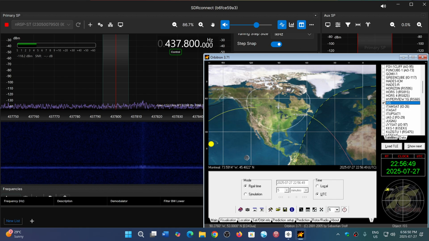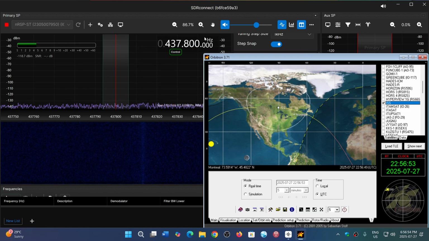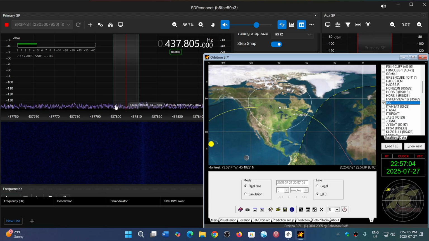So as you see here, the satellite is slowly coming towards Montreal. I'm tuned to about 437.800. Of course, with Doppler shift, often you tune a little higher to see what you can hear. As of now, I'm just looking and I don't see any trace of anything. I'm not sure how well it's going to be received here, because it's a mobile vertical in the backyard, so I don't have a directional antenna to hear it, but we'll see.